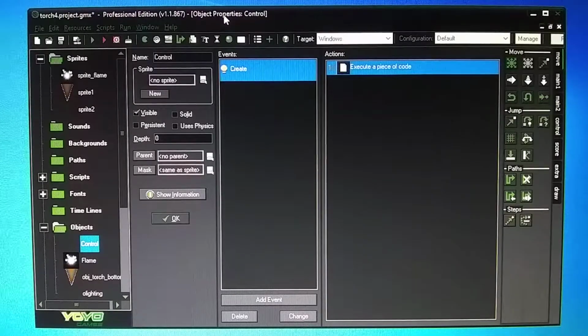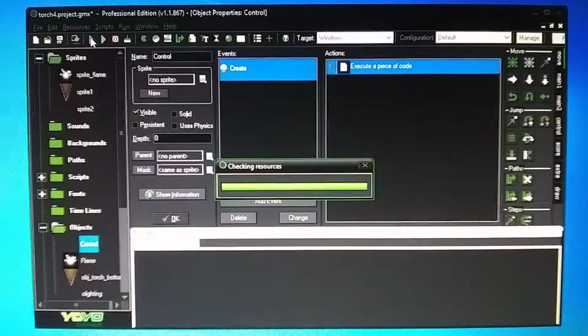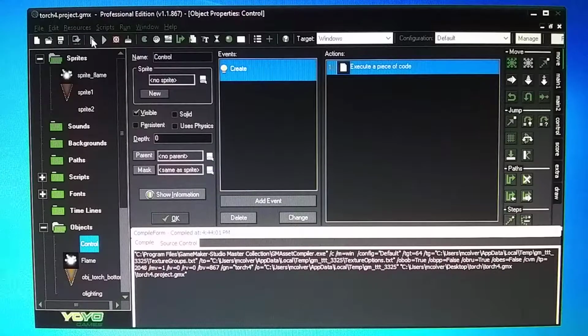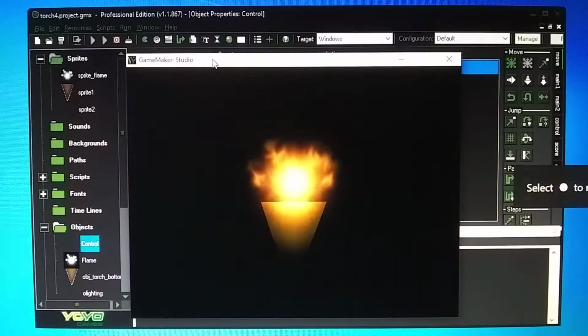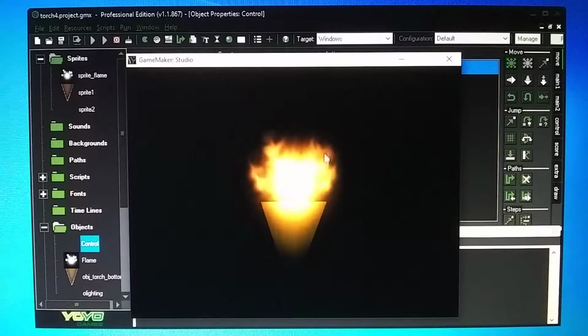Okay, this video is on how to do a torch. So let me show you the demo here. Alright, so animate a torch and also have a light glow around it so you only see part of it. Alright, so let me show you how I did that.